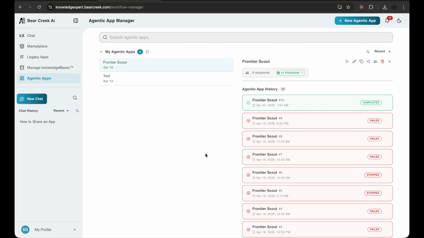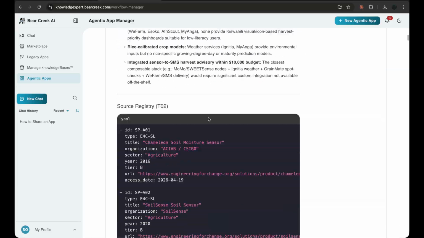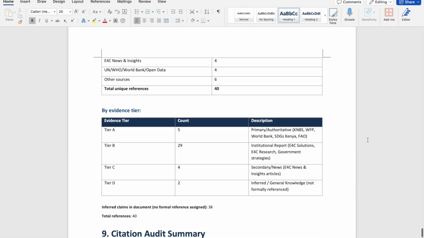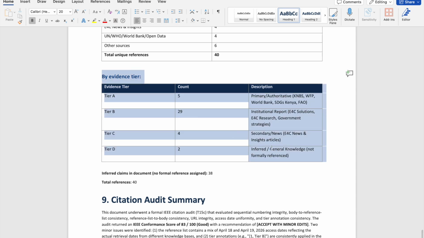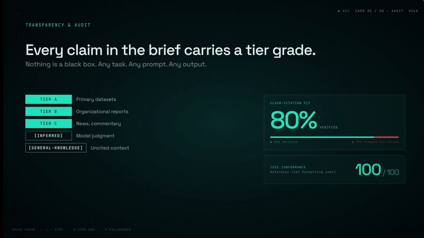One more thing I want you to see. After the workflow finishes, I can open any task in the chain and walk through exactly what prompt went in, which model ran it, and the full reasoning that came out. Every claim in the brief carries a tier grade, A for primary datasets, B for organizational reports, C for news, along with an inferred or general knowledge tag whenever a sentence relies on a judgment rather than a citation.